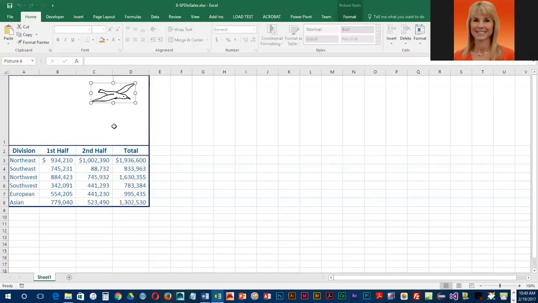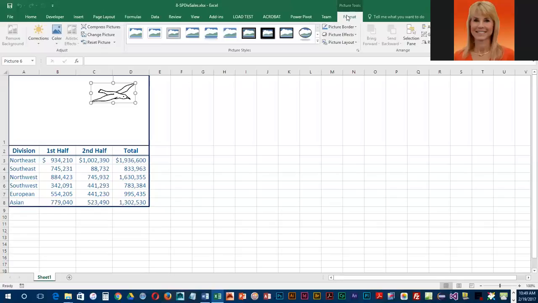So we're going to start with the bird. We're going to select the bird. And then we should be in our Format ribbon, so make sure you select that if you are not there. What we want to do is flip the bird so it's flying in the opposite direction. So we are going to go into Rotate, and we're going to choose Flip Horizontal. Okay, so now we've got the bird flying to the left instead of the right.